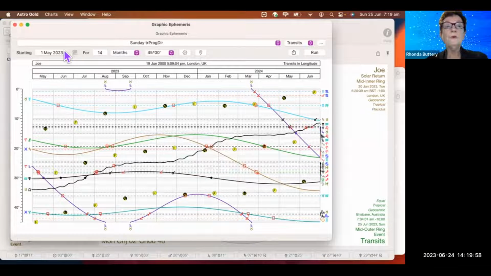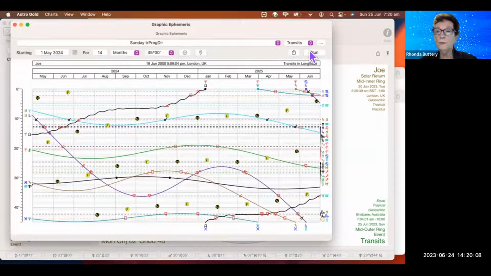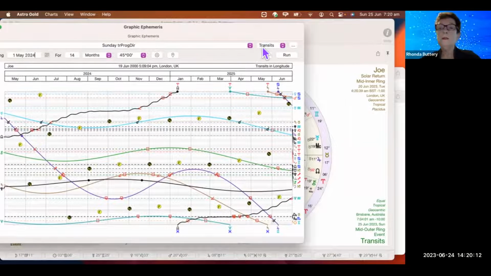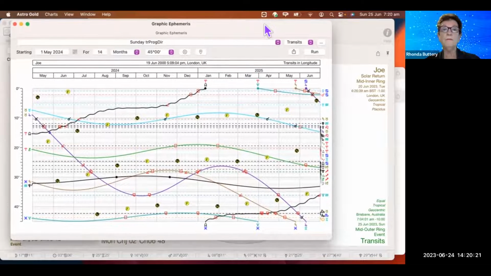If I want to look at what the next year is going to look like, I just change the date and click run, and there it is going to create the next period for me. Again, it's exportable. We can print it, we can save it, we can do all those usual export things with the graphic ephemeris. And that really gives you an idea of what the year is looking like.